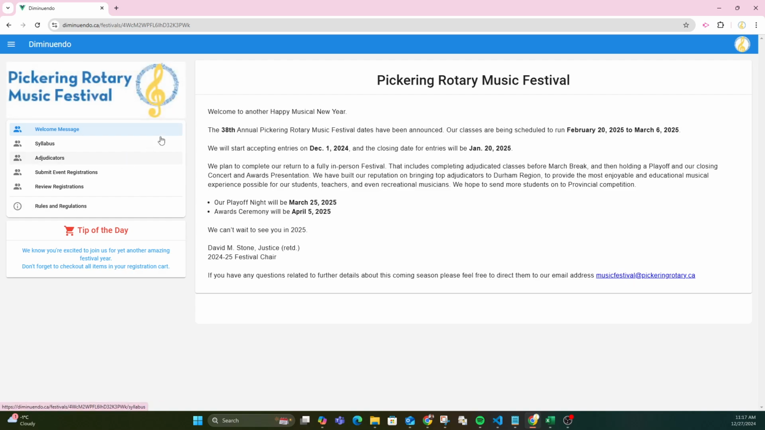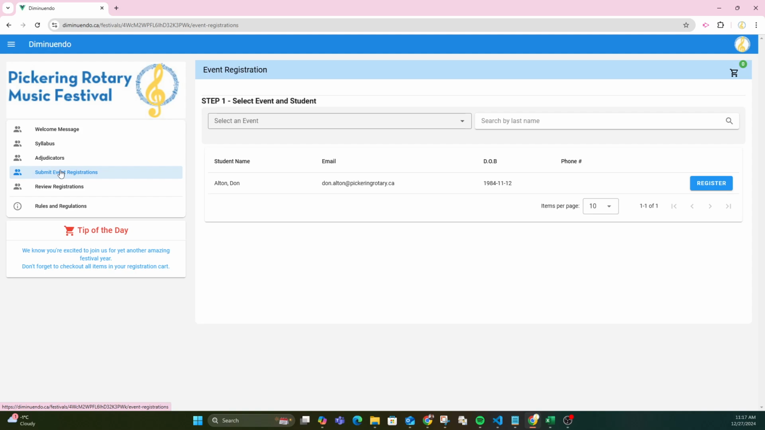This will take you to the landing page for the festival, which includes a welcome message, syllabus, a list of who the adjudicators are, and more importantly, for this demo, we're looking at how to submit event registration. So I'll jump directly to that option. Once in that option, there are a number of steps that you will need to create. The first of which is to select the event. This year, our event would be the Pickering Rotary Music Festival 2025, and you select this from the dropdown.